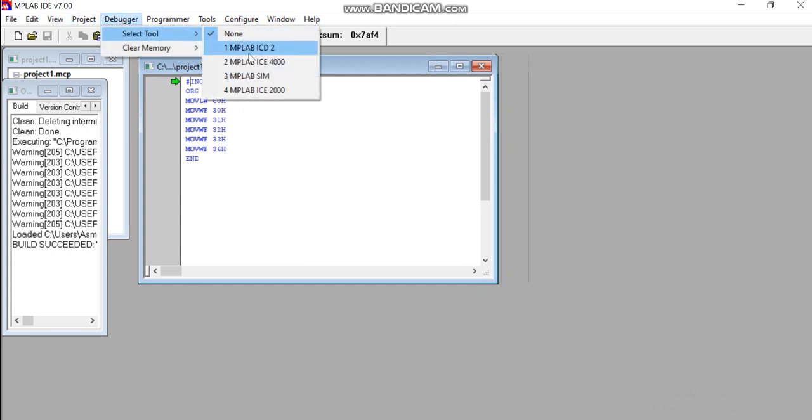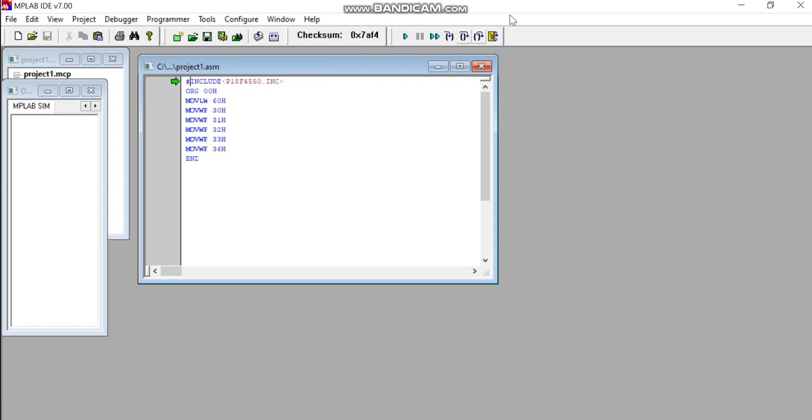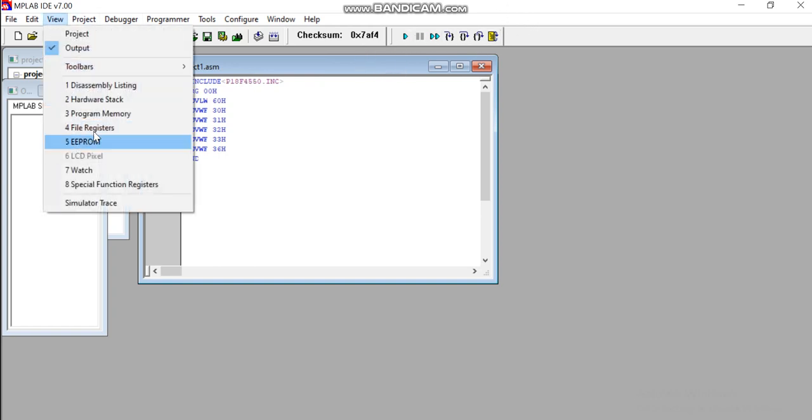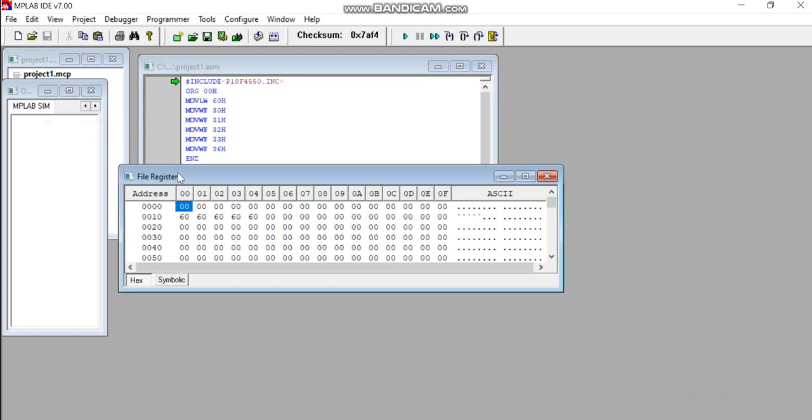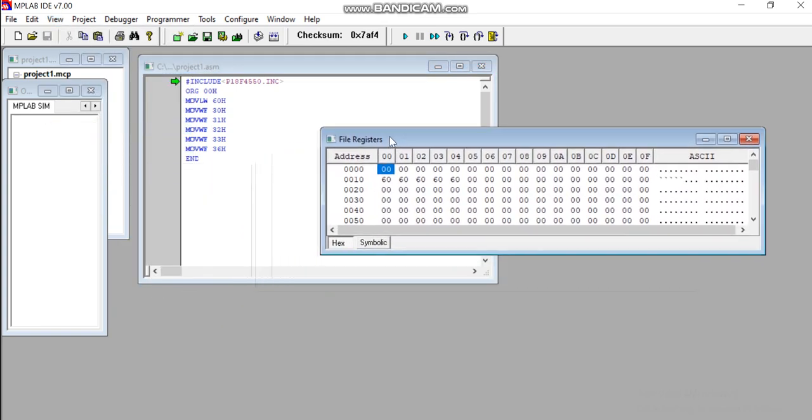Go to the select tool, and from here you will select the MPLAB simulator, and you can see this tab actually opened. Now you will go to the view, and from here we have to view the file registers, because this is exactly where we are going to save our values. Fine. So then I will run it.